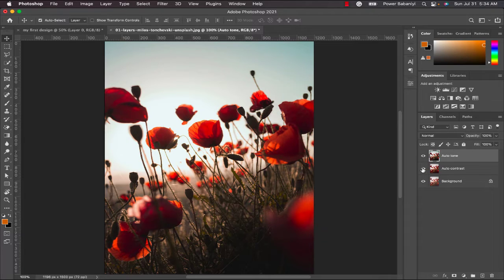If I turn off auto contrast, it's still the same thing, it doesn't change. If I turn off the background image, it doesn't change, because this image is the one on top, the one with the topmost open eye, so it's going to display first. So in order to make our comparison, we can click on auto contrast open and compare between auto tone and auto contrast to see the difference.